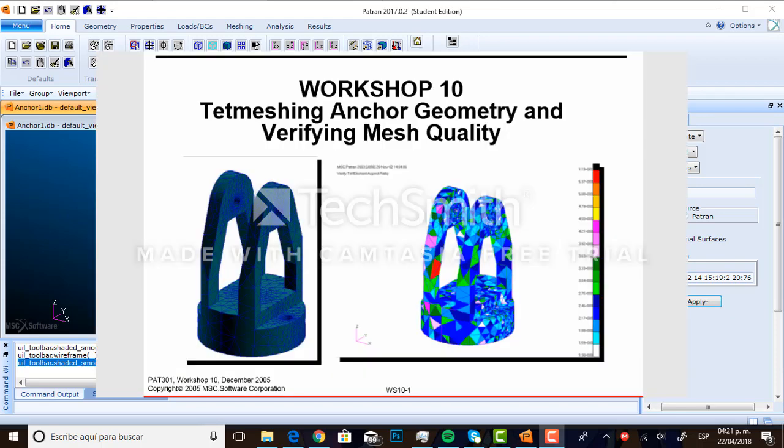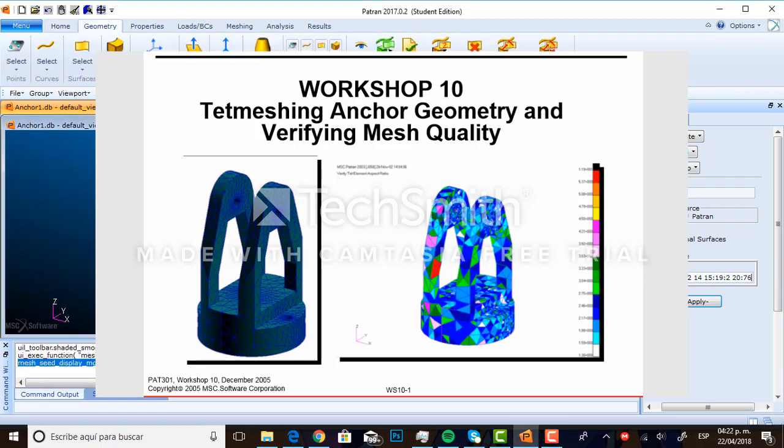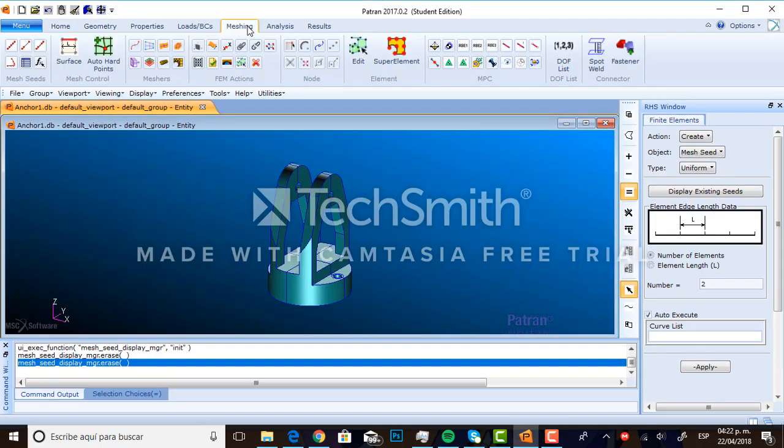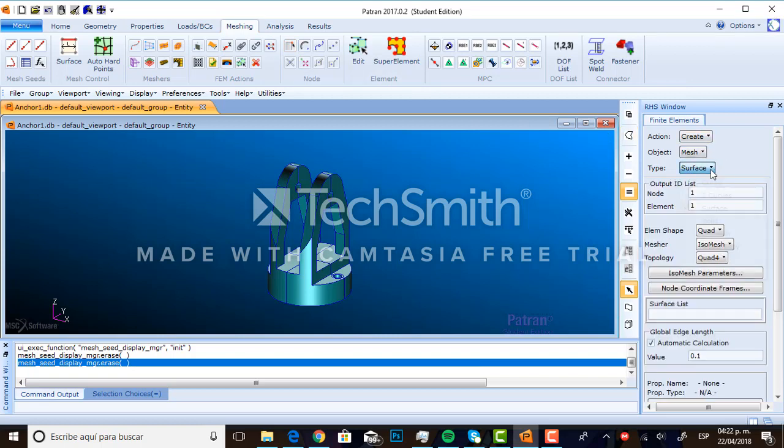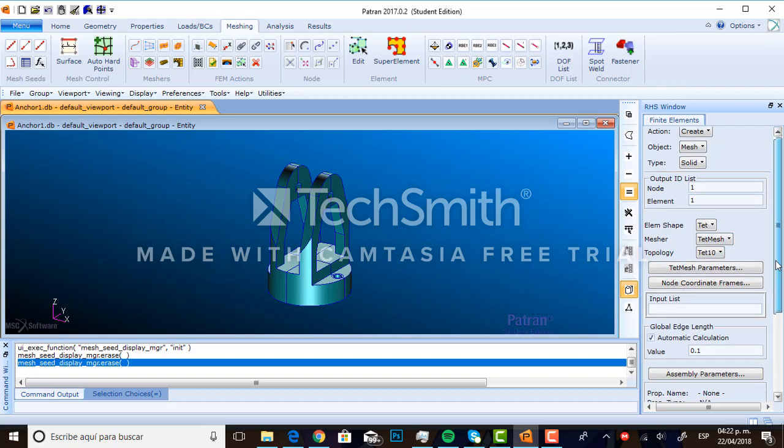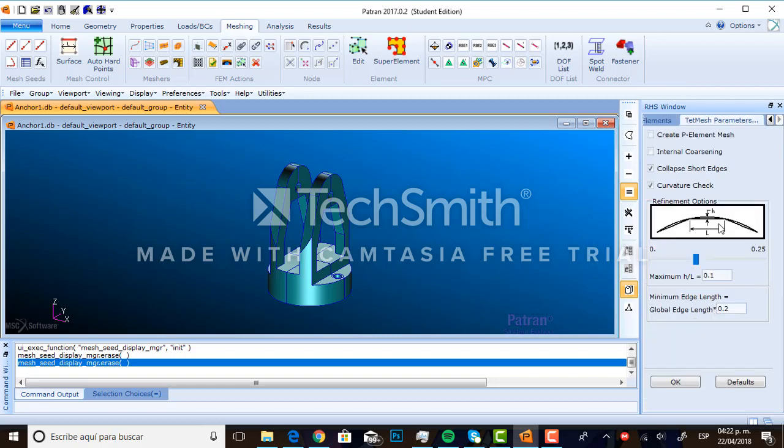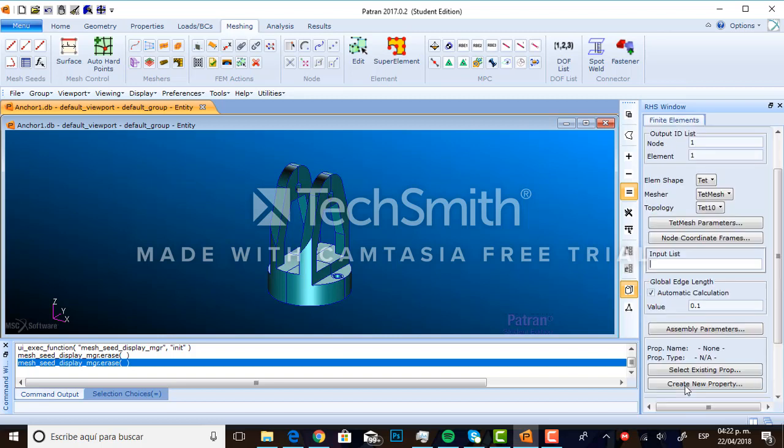On the second part of this tutorial, we want to create a mesh for our solid. So we go to meshing, create an object, we click on mesh. The type will be solid, element shape TET, measure TET mesh, and topology TET 10. On the parameters, we need to make sure that it's on default and then we click OK.